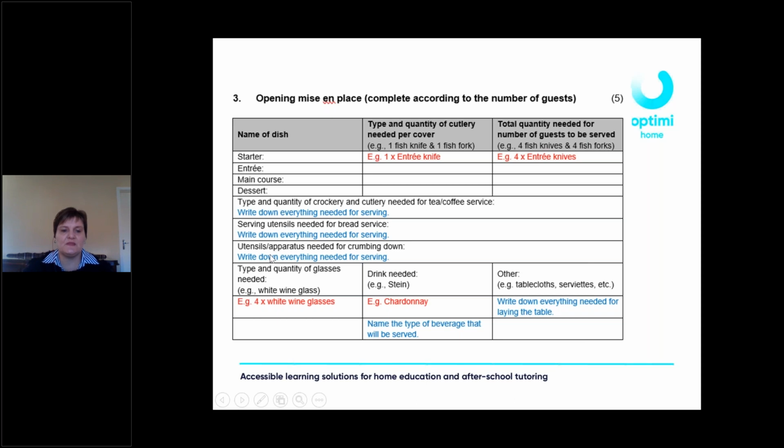Don't forget anything. Then if we look at the glasses, some of the kids use water glasses or champagne glasses, but that's not necessary. We can only use a white wine and red wine glass on the table. That's more than enough. So let's say, for example, in this case, we are going to use 4 white wine glasses. And let's say, for example, you can make this up. We are going to serve Chardonnay with it.